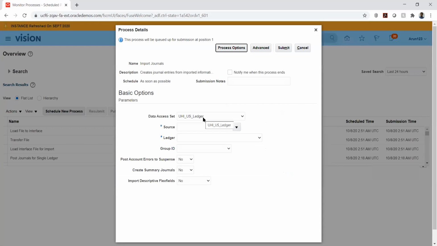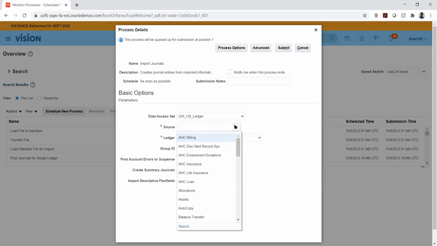This is the first time you just loaded it, and then that ran the load file to interface, and now you're actually doing the import journals. Yes, correct.